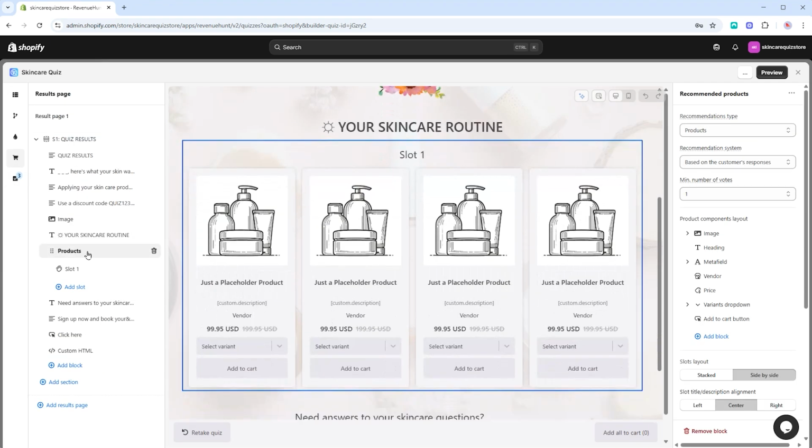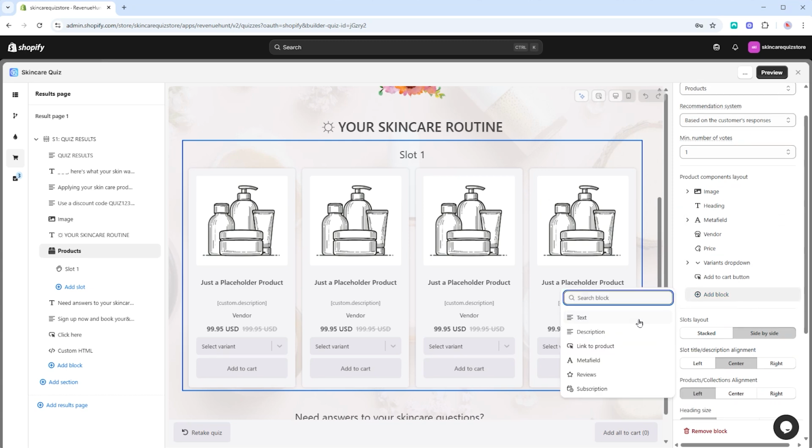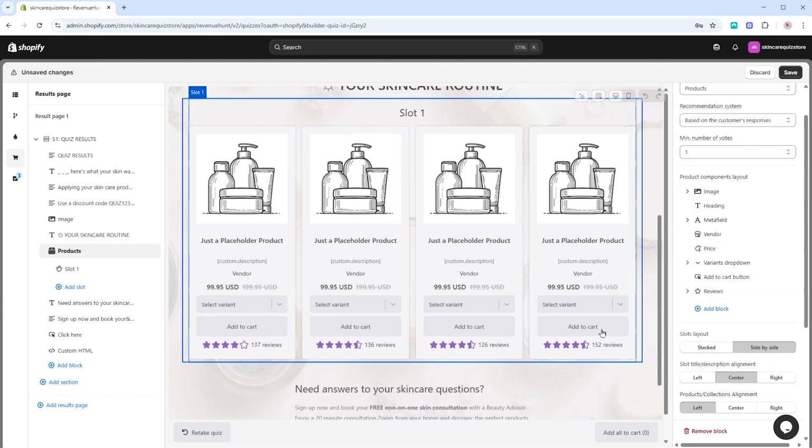Find a product block that recommends products. Under Recommended Products, Product Components Layout, click Add Block and select Reviews. Once added, a small star rating box will appear on the product card.